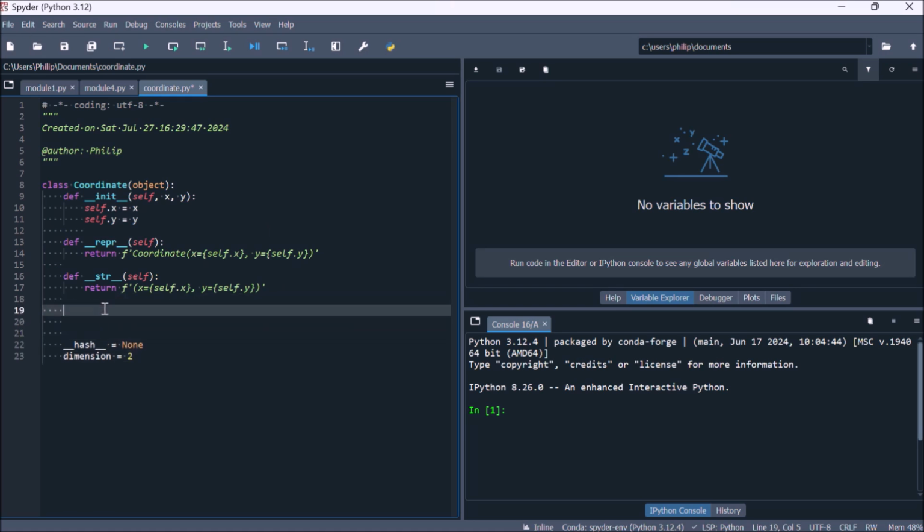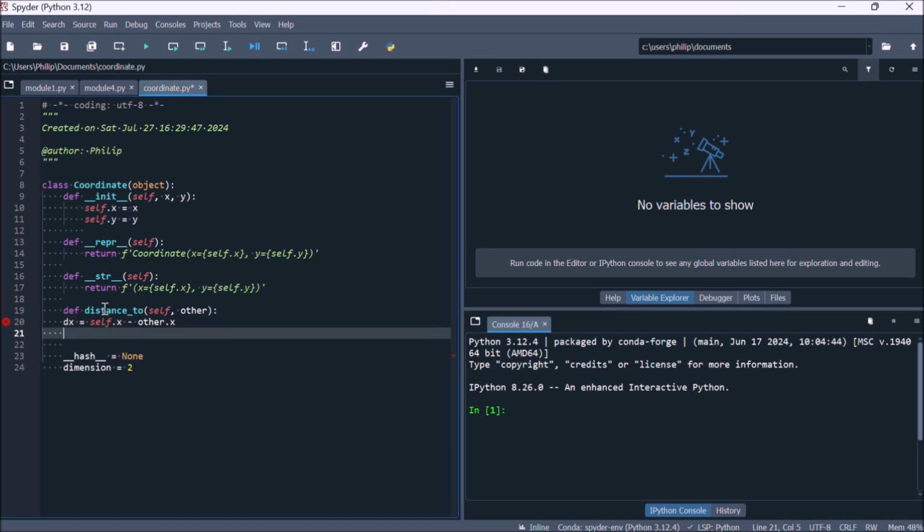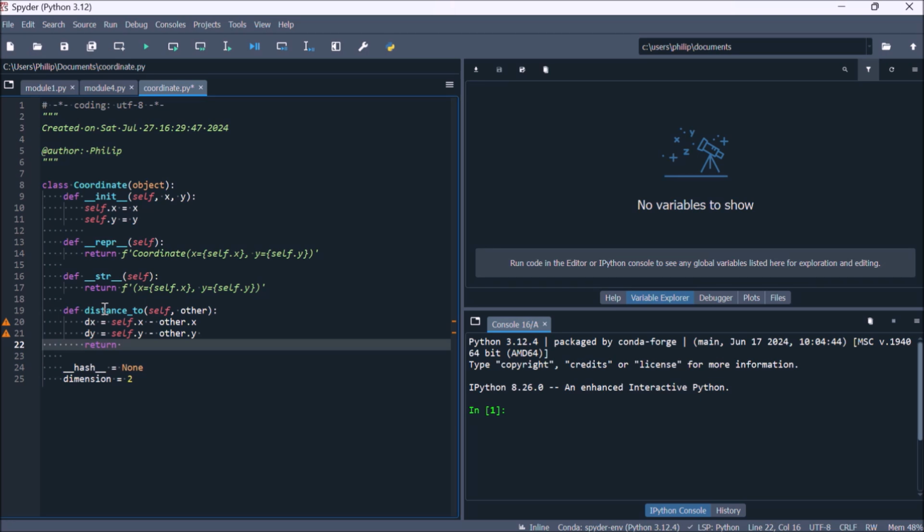I can also create another custom method that's going to calculate the distance from the instance self to another instance other. So what we're essentially going to do is calculate the distance dx, which is going to be the difference of the coordinates x values. And then we're going to calculate dy, which is going to be the difference of the coordinates y values. And then we're going to square dx and square dy and take the square root to get the distance. And this distance is going to be returned. And now we've defined a basic coordinate class.